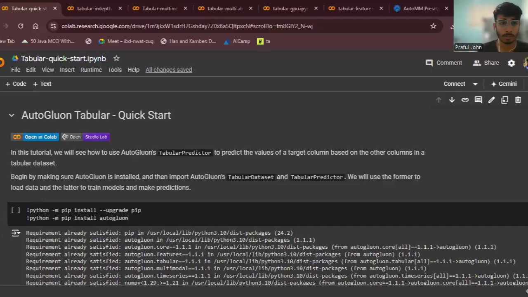In this tutorial, we'll be discussing AutoGluon. So what is AutoGluon? It enables easy-to-use and easy-to-extend AutoML with a focus on deep learning and real-world applications spanning image, text, or tabular data. In this video, we'll be discussing tabular data.